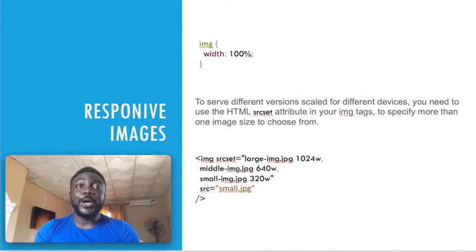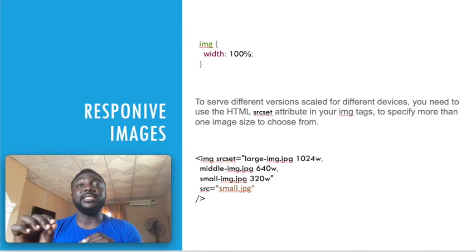Responsive images. So the most basic iteration of responsive images follows the same concept as fluid layout, using a dynamic unit to control the width or the height. To serve different versions scaled for different devices, you need to use the HTML srcset attribute in your image tags to identify more than one image size to choose from.